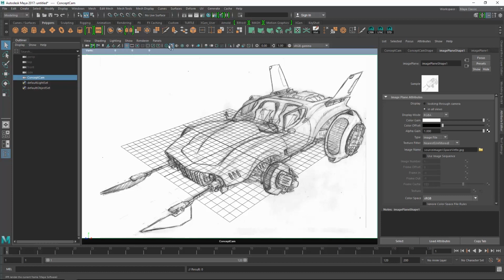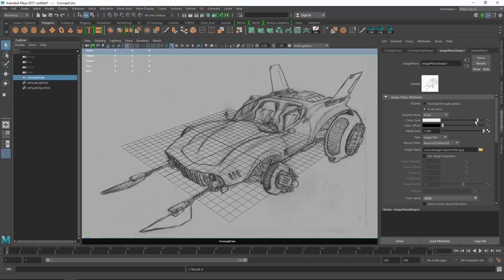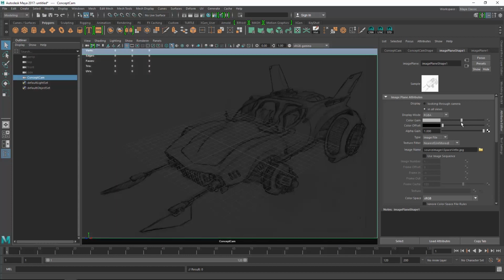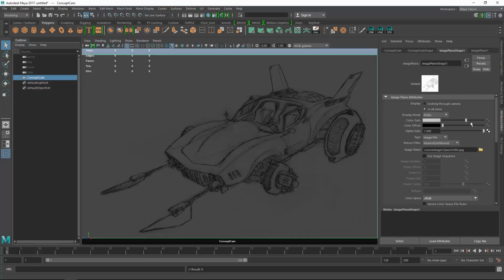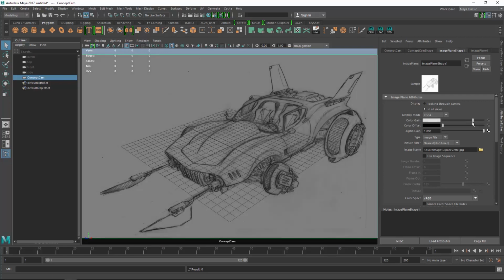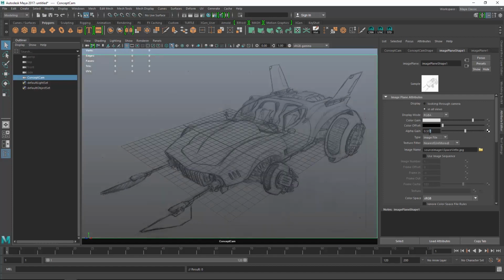Now the first thing to get rid of this harsh white of the background is we can knock down the color gain. Now I don't want to go too far because the grid lines start to disappear when I get about halfway. So I'm going to just go to like there, so I can still clearly see the grid lines, I can clearly see the line art. Now the other thing we're going to want to adjust is the alpha gain, because we're going to want to overlay this image over our model to make sure everything's lined up properly. So if I bring the alpha gain down, you can see we start to see the background. I'm going to leave this at 0.5.